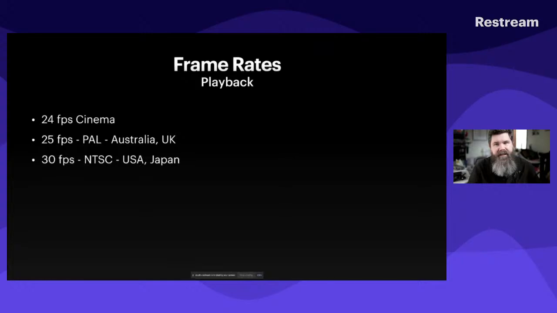The majority is NTSC, or 30 frames a second, which is America and most countries. YouTube and streaming services prefer 30 frames a second. A lot of them have caught up and allow you to do different frame rates, but 30 is what broadcast television is in America.